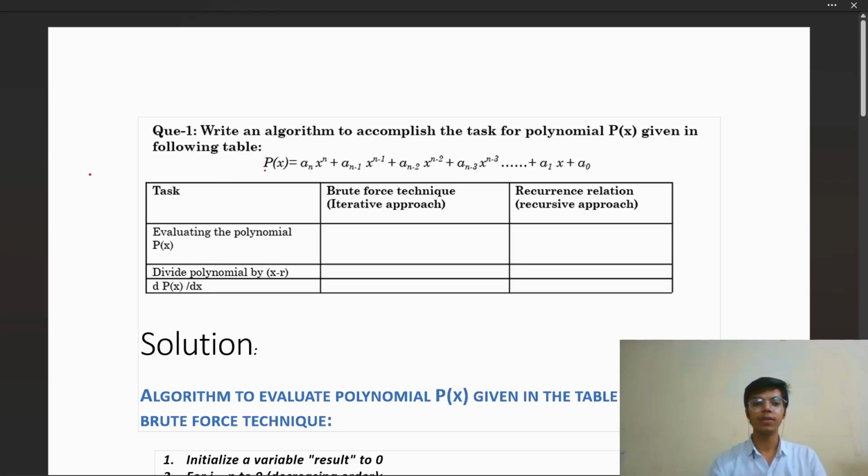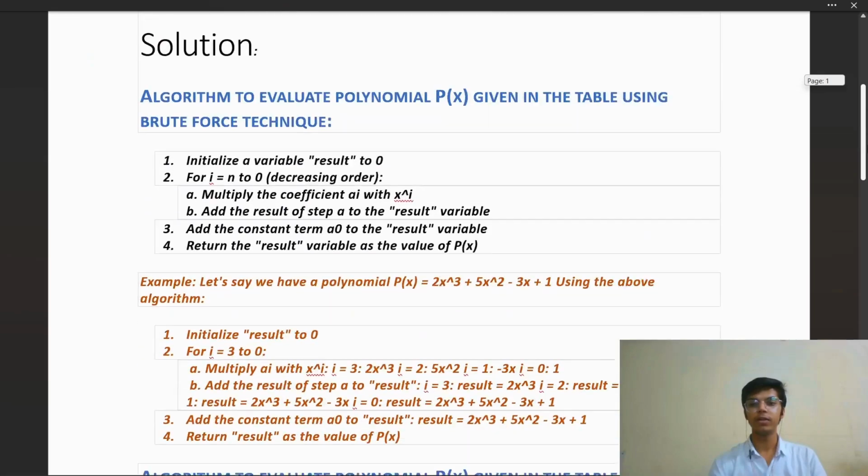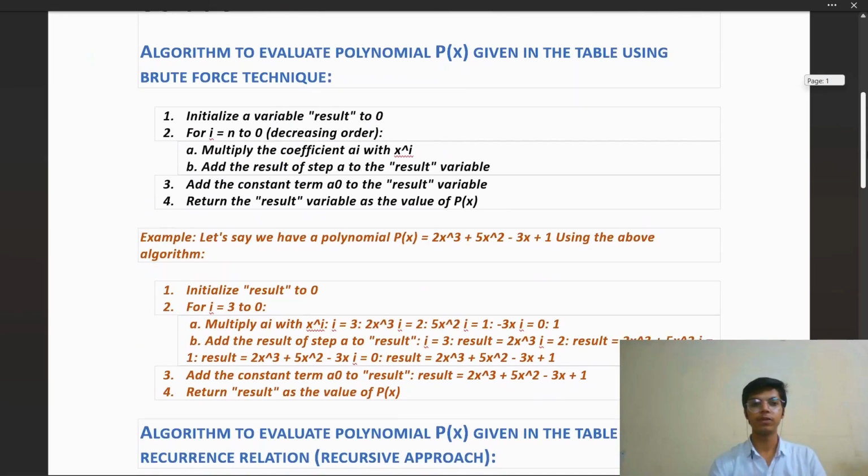In this question we have been given a polynomial px and we have to perform certain tasks like evaluating the polynomial, dividing the polynomial and finding the differential coefficient of the polynomial px. We have to write the algorithm for doing such tasks by two approaches, the iterative approach and the recursive approach. So let's head forward to the solution.